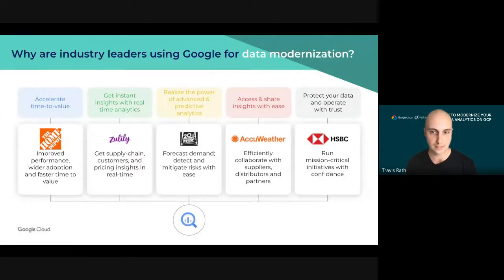Zulily now gets instant insights with real-time analytics. Zulily is an online retail company in USA, and they launch more than 9,000 new SKUs every day in their online store.